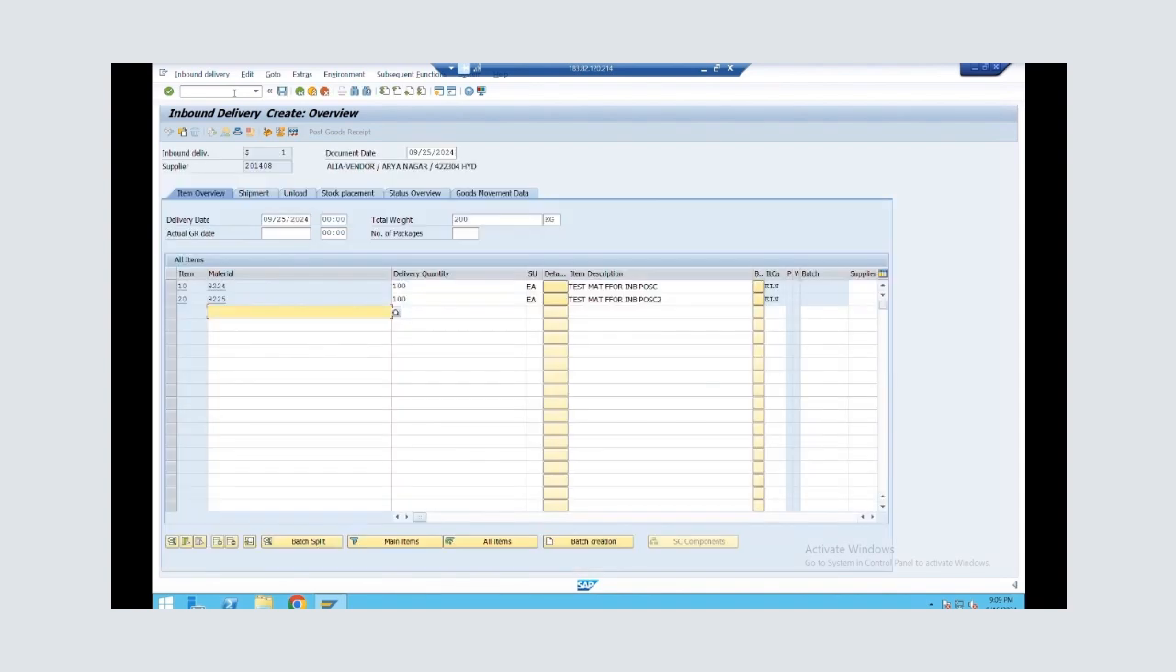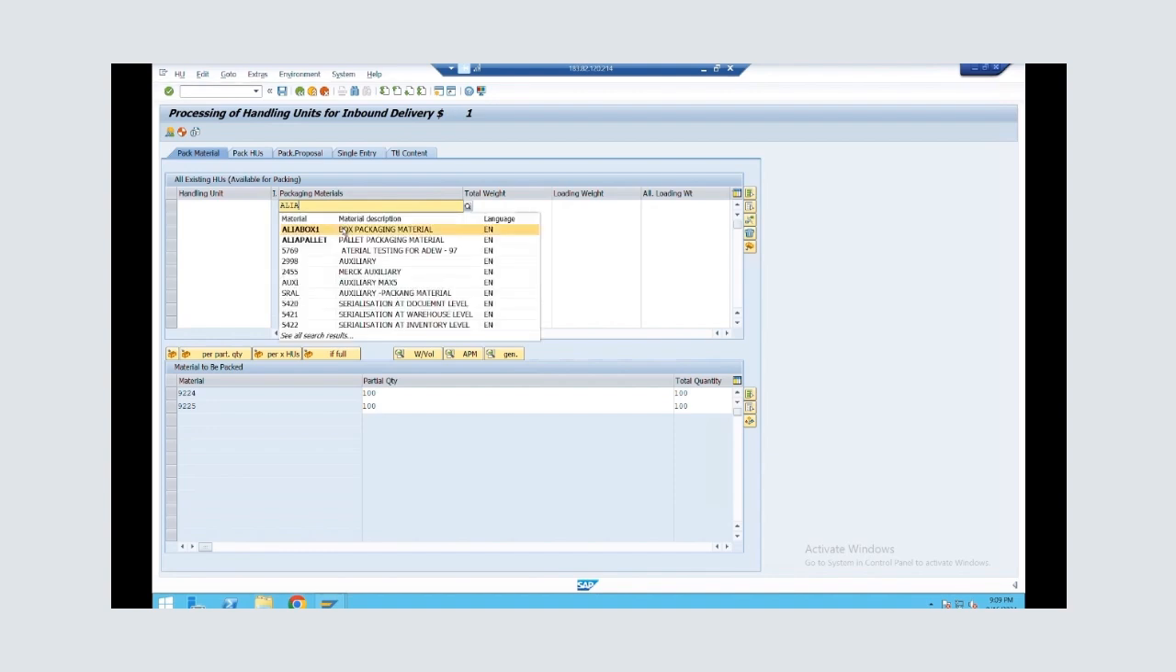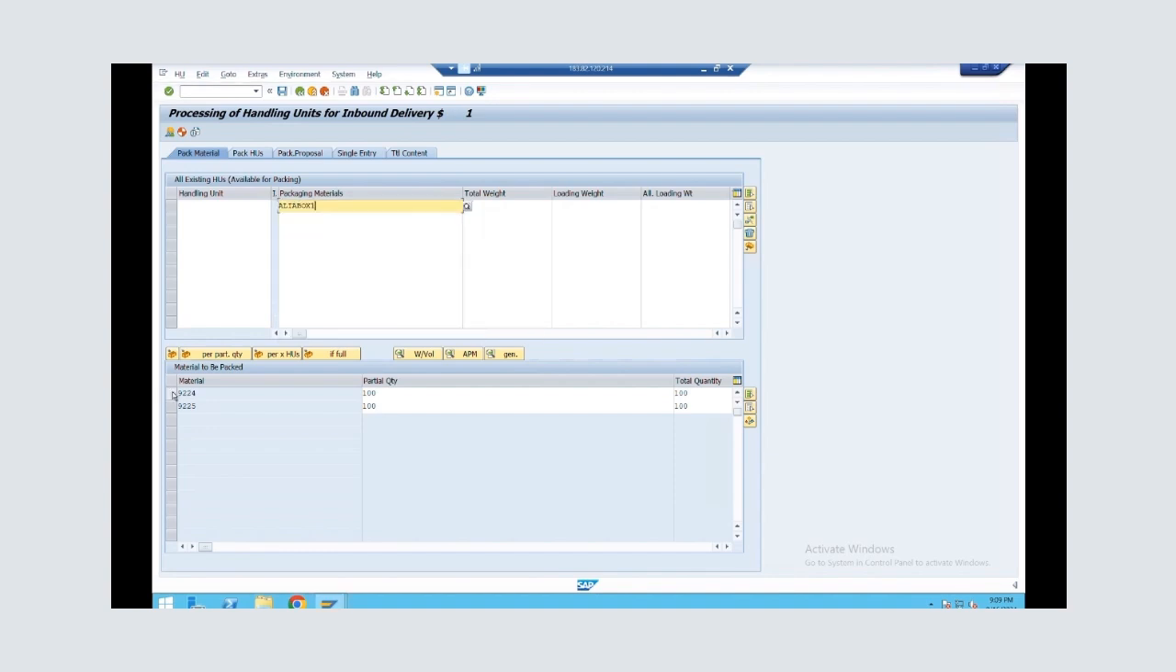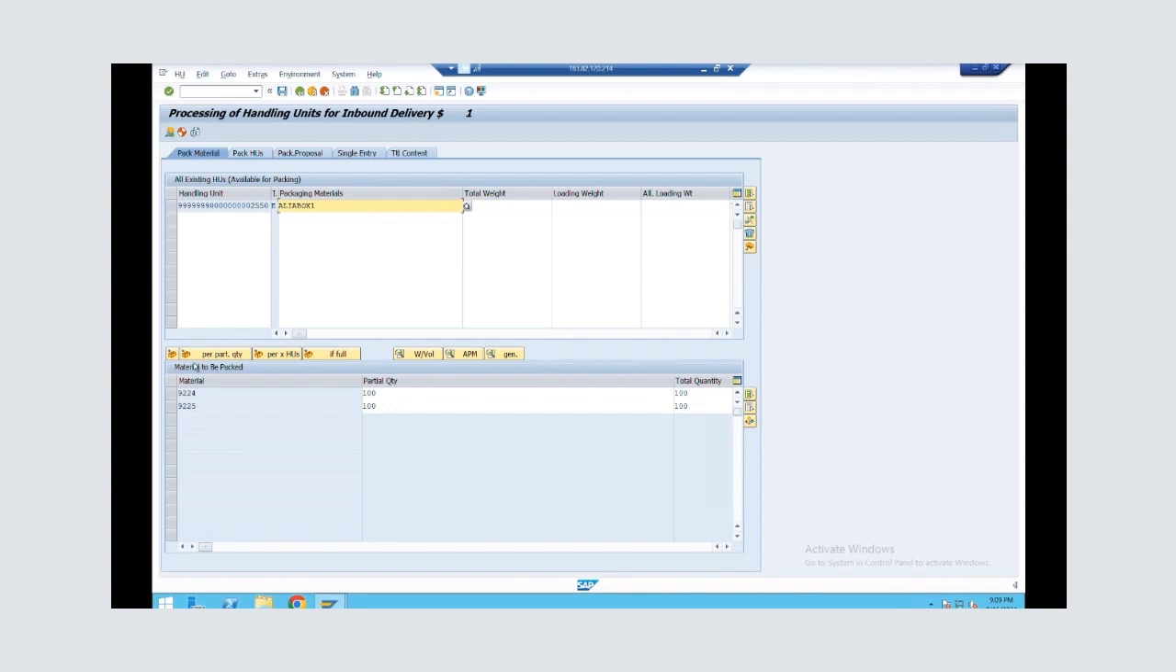So here we have to enter the packaging material as well. So yeah, we are selecting both of them and click on pack. This will distribute to EWM in one pallet with two materials. The packaging material is Alia box 1. So both the materials will be packed into one handling unit here. So I'm selecting the handling unit, and we have to press pack here.